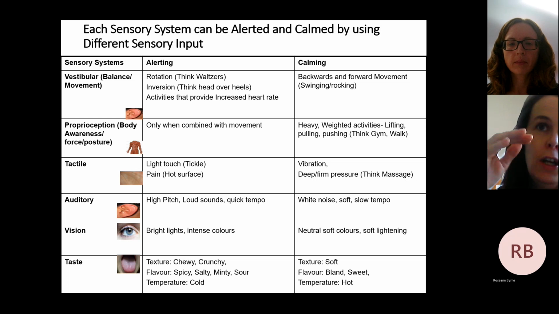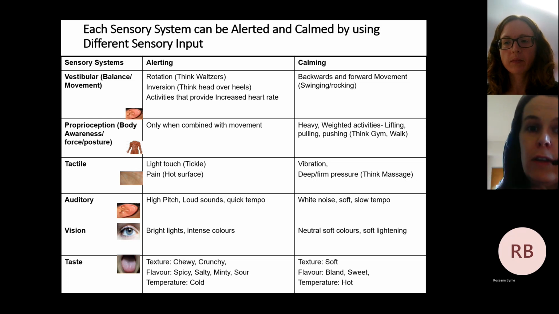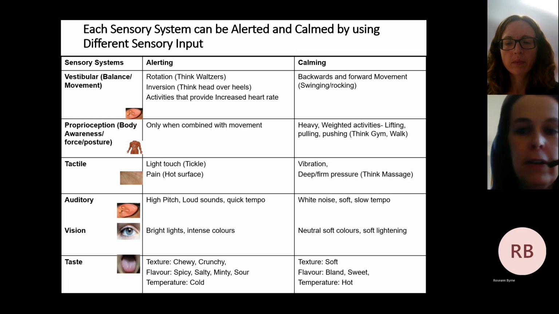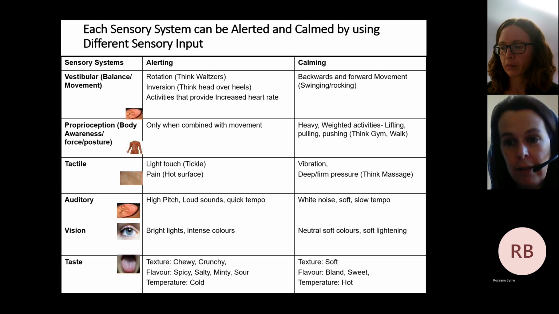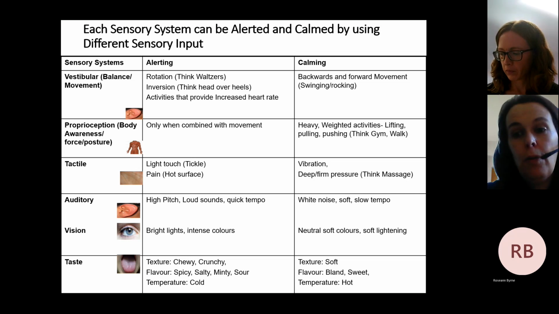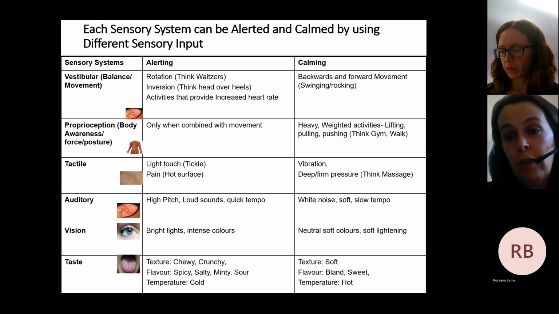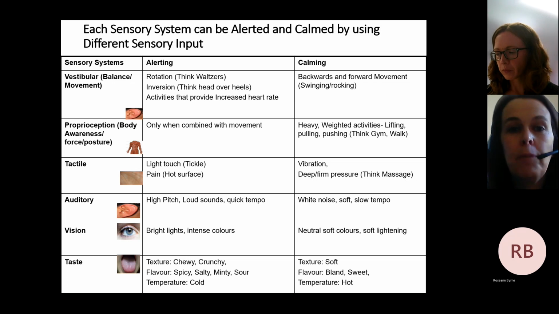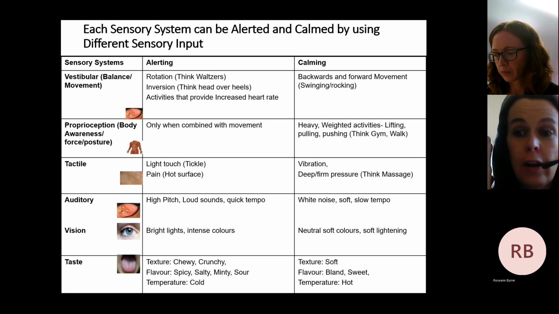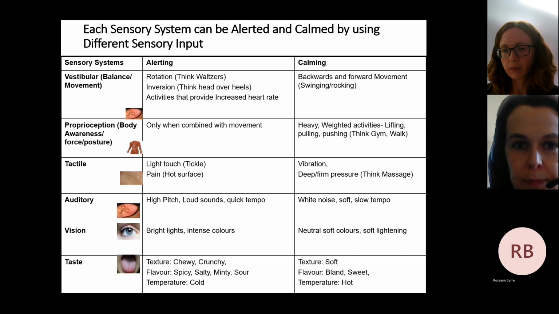So to push the nervous system deeper into the green zone, or to push them further away from hitting that red one. So with the vestibular system, so your balance and movement system, backwards and forwards movement, so swinging and rocking, is very calming. And we know this instinctively because this is what we do to a baby's nervous system as we're helping them go to sleep. We provide a rocking back and forth movement for their vestibular system.